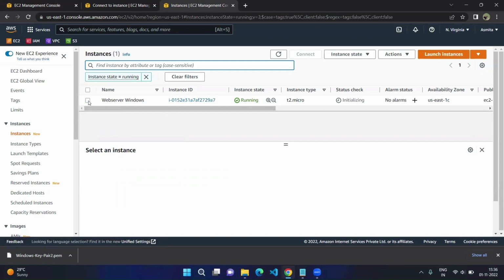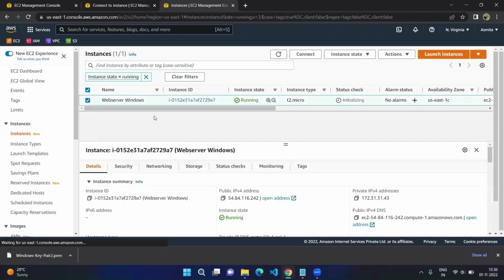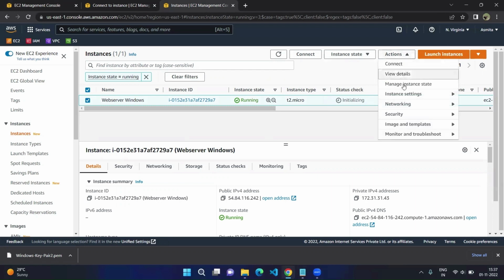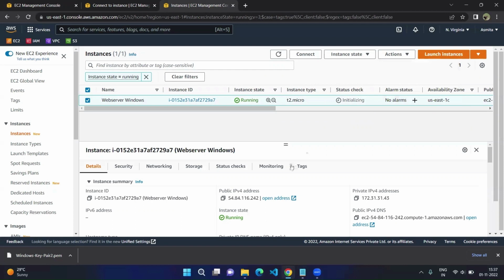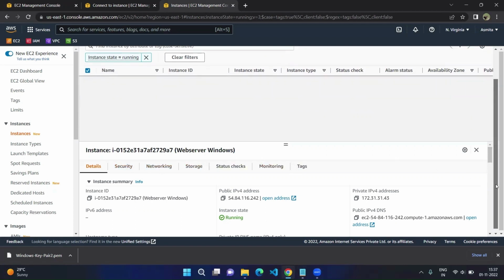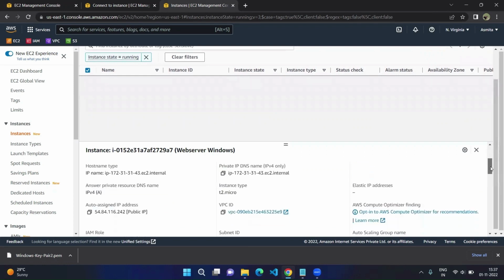Okay, so this is the instance. You can select that and you can click on connect as well. Okay, you have multiple options here. If you want to stop the instance, reboot the instance, and terminate the instance. And here are more options again for security group, networking, monitoring, troubleshooting, image and templates. And at the below section, you can see the details of this instance.